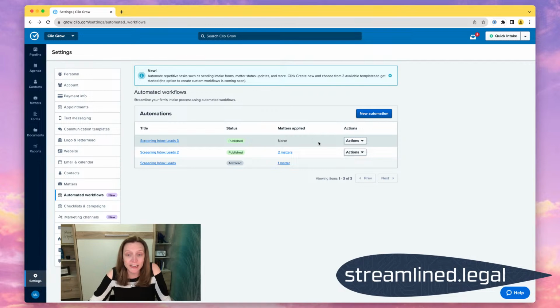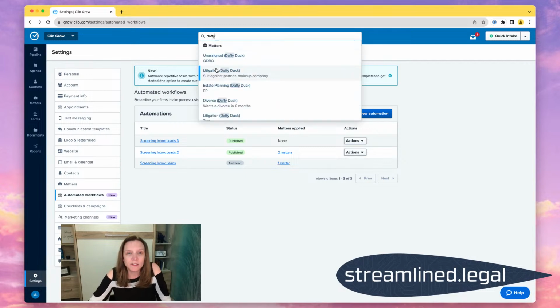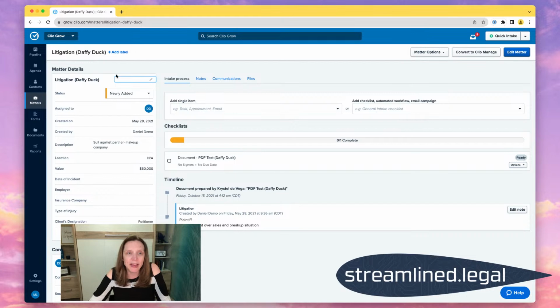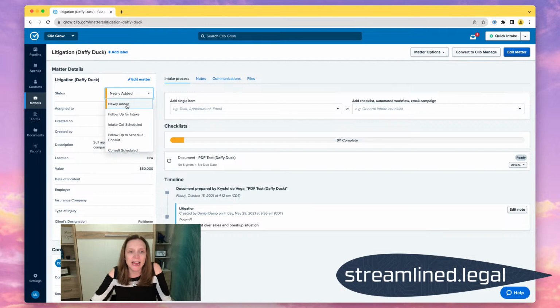It hasn't been run yet. As you can see, I can cancel and archive it if I want to, but I'm going to go ahead and run this on a particular client. So let's go over here and find our client Daffy Duck. And what you'll see in Daffy Duck's matter is that this is newly added, right? Let's say it just came from the Grow inbox, or maybe they just contacted us on the phone, whatever the situation is, but it's in the stage of newly added, right?